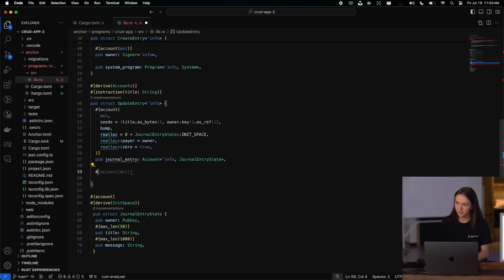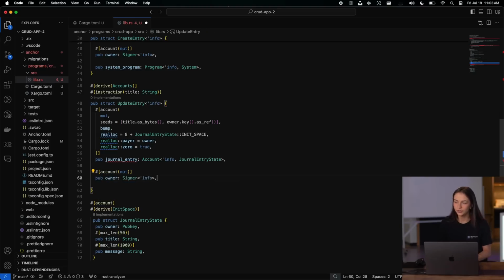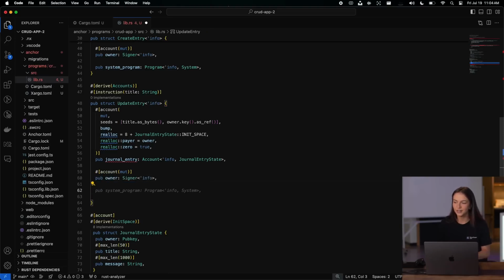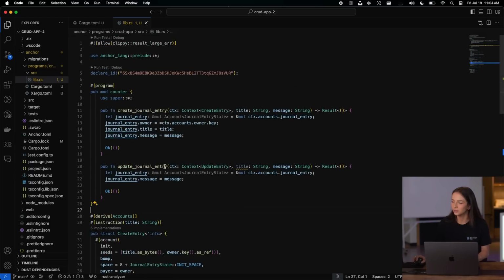So now we specified the owner, but we need to pass that account through as well. So we'll add that in. Same thing as we did earlier. So it needs to be mutable because it's going to be paying. And it'll be the owner, and the owner is the signer. And then the very last thing we have to pass through is the system program. And now our data structure for our update entry context is completed. So we can pass that through here for our update journal entry instruction.